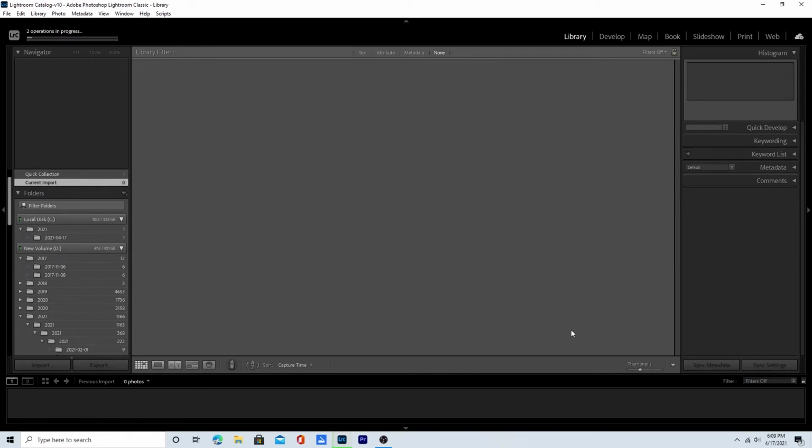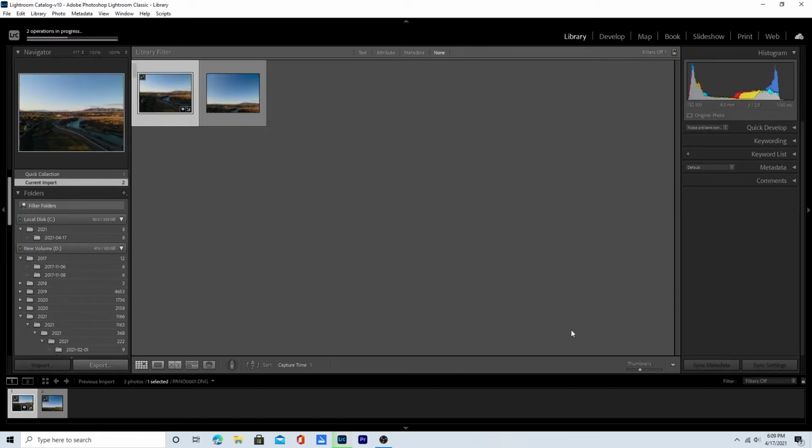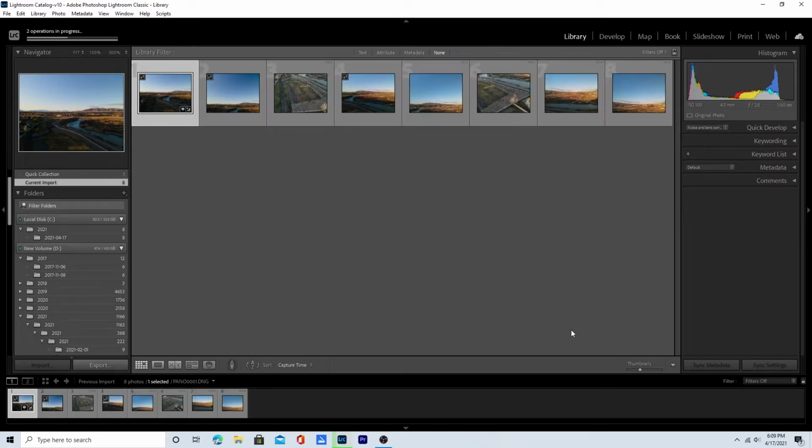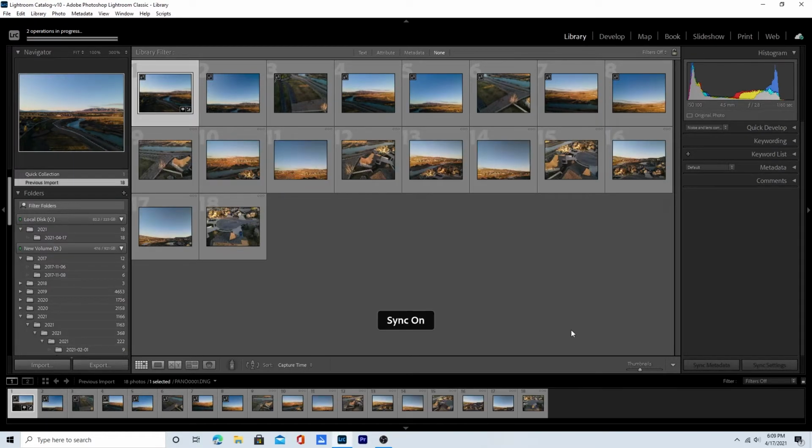Mind you, you can do this with any camera. You can do this with any drone. If your drone does not have the Pano mode, you can still do this. You just need to take each one individually. We'll do a quick one with a drone that I have that does not have the Pano mode. Okay, once these are imported, select the first and the last.